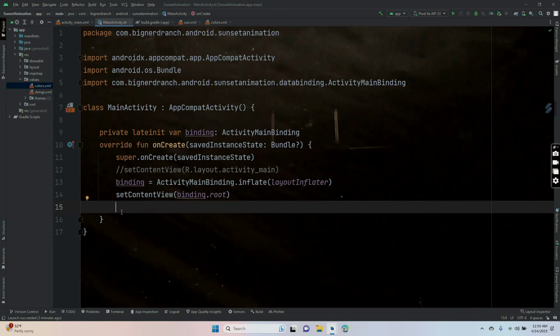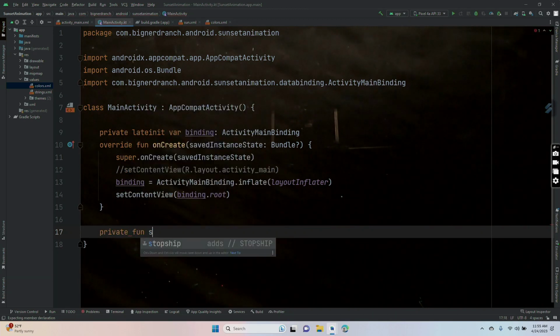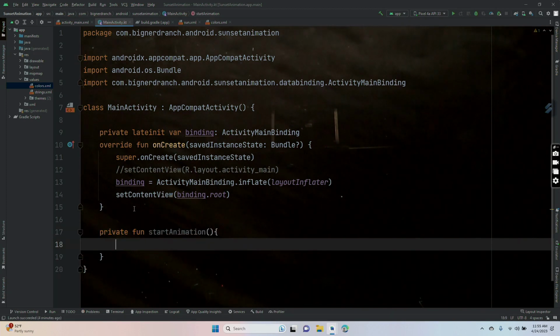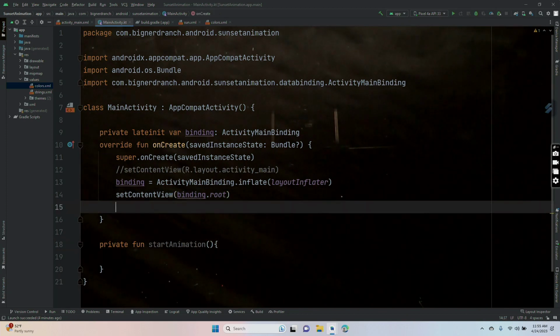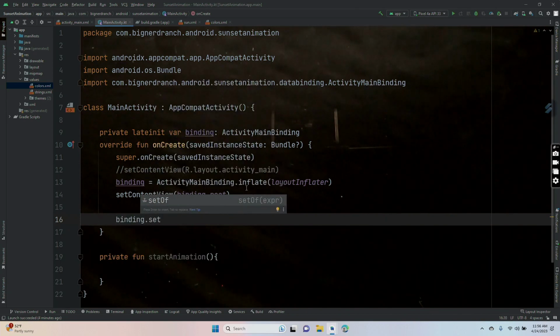Now we are going to make a function called startAnimation. Private fun startAnimation, no parameters, and do have curly braces. In our onCreate, let's call our startAnimation, and let's do that whenever we click. So let's go binding dot setOnClickListener.